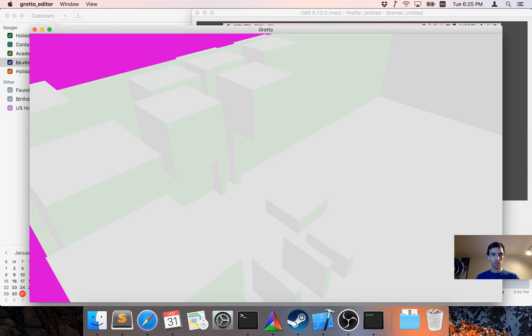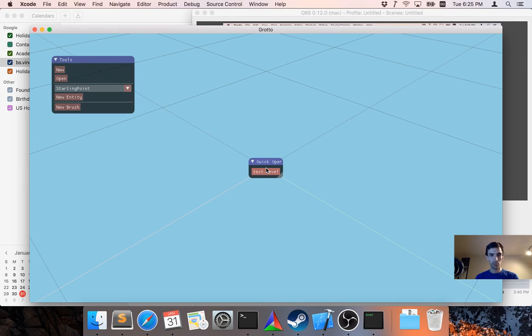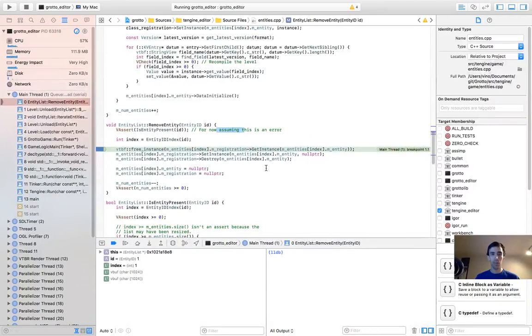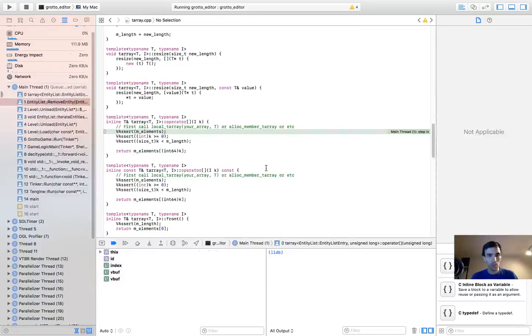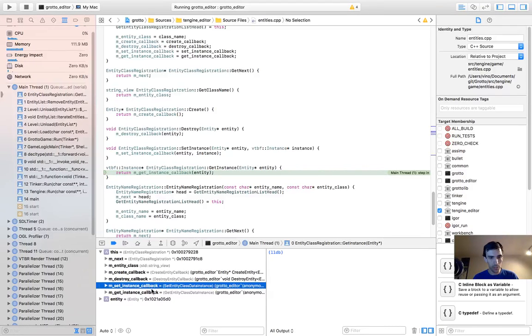Control G. So great. And now we'll see what happens when I do Control G again. So now we're hitting this because we're trying to clear out the level from the first Control G. So now I hit this breakpoint. Let's step in here. And so now you see we don't have null pointers anymore. We have these anonymous lambdas that I created before.